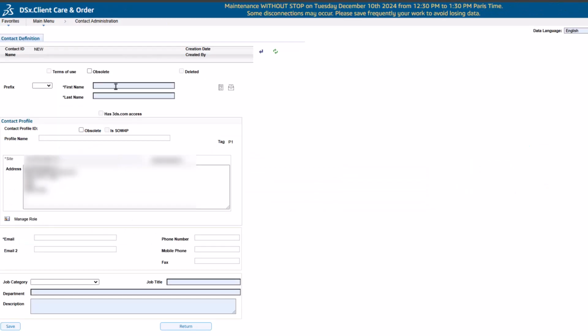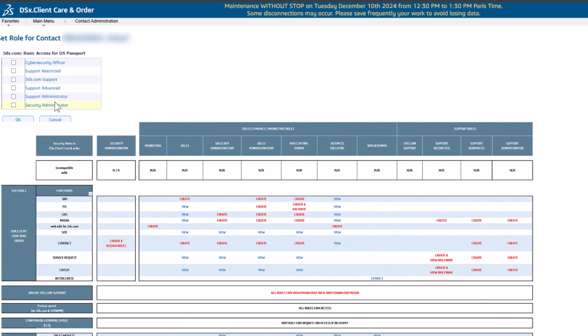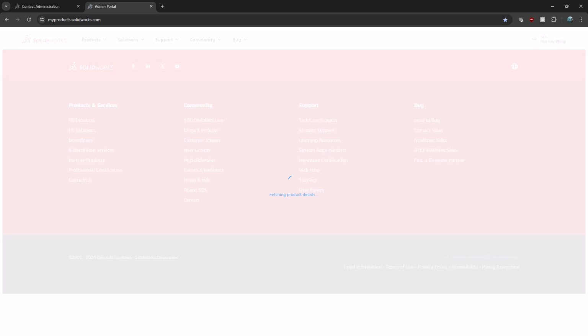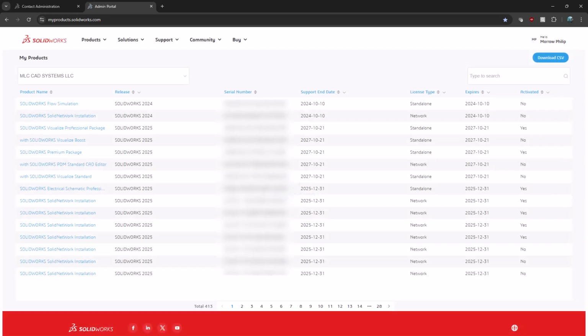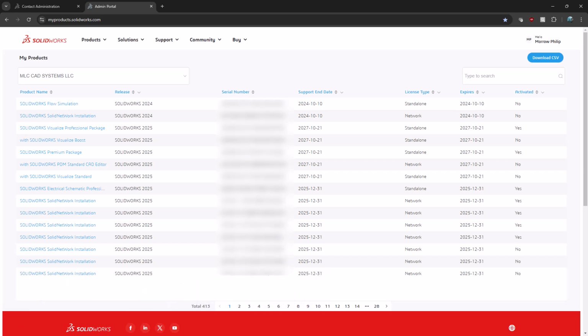When you first purchase SOLIDWORKS, your reseller will add one contact to your site and assign them the role of security administrator. This person will receive an email from the system saying as much and now can manage all contacts at the site. Any contact added will have full access to the subscription benefits of the software, but only the security admin will also gain serial number visibility at myproducts.solidworks.com.